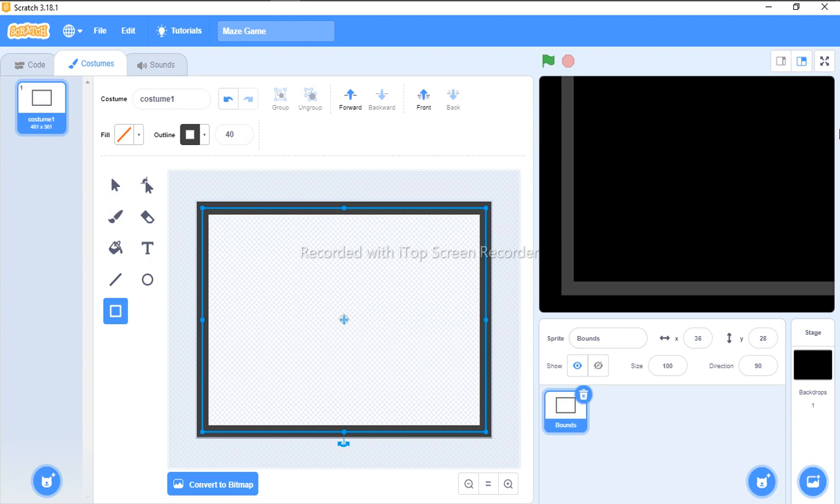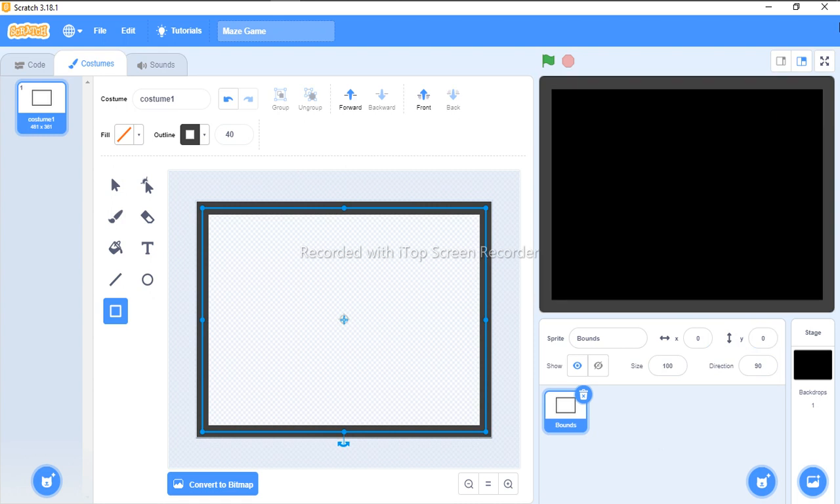When you're happy with that, you want it to be in the screen. So now you could just rename it to x0 and y0, so that it's at the middle. You can see it just stays at the middle. So this is exactly what we want now.